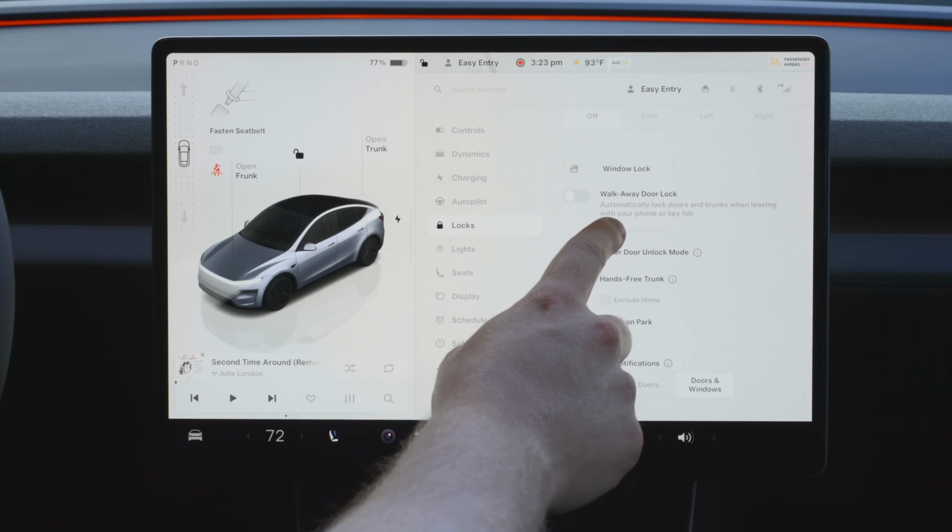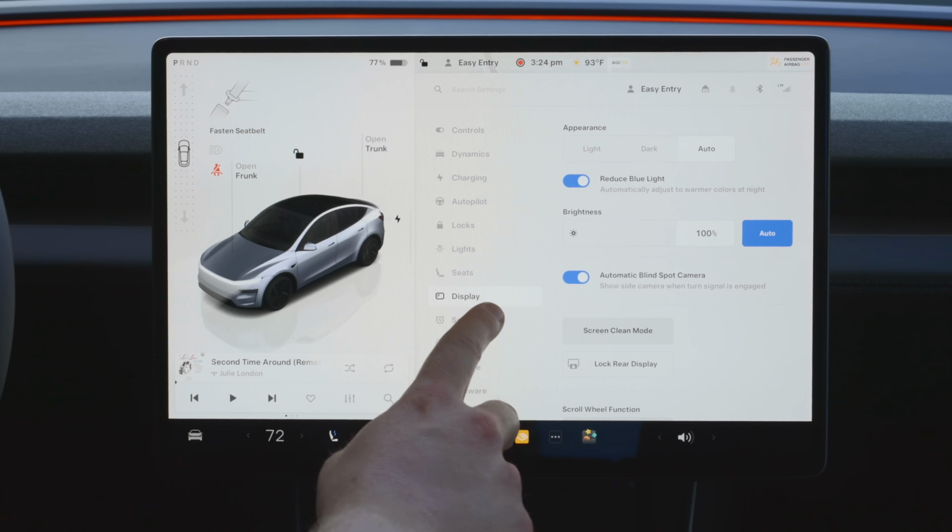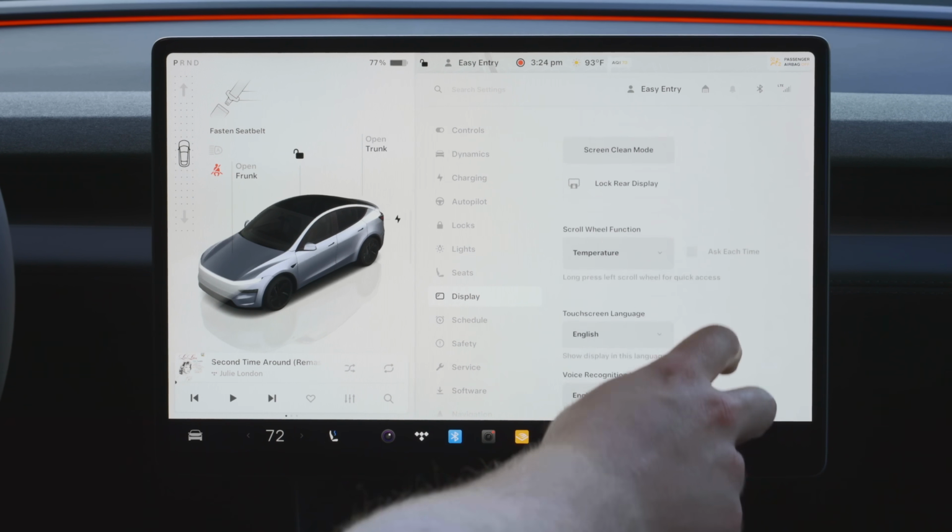One feature that's probably on automatically, but you'll want to double check on, is under the locks menu, and that is walk away door lock. Automatically lock doors and trunks when leaving with your phone or key fob. For some people, maybe they still prefer to always manually lock their car, but this is a very nice feature because you just walk away and it will lock for you. It's very reliable.